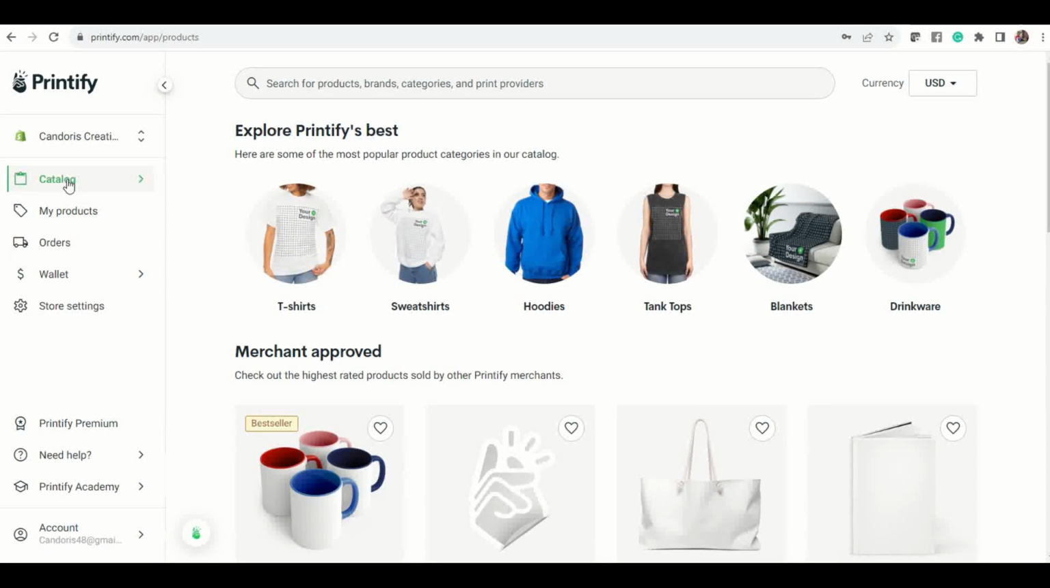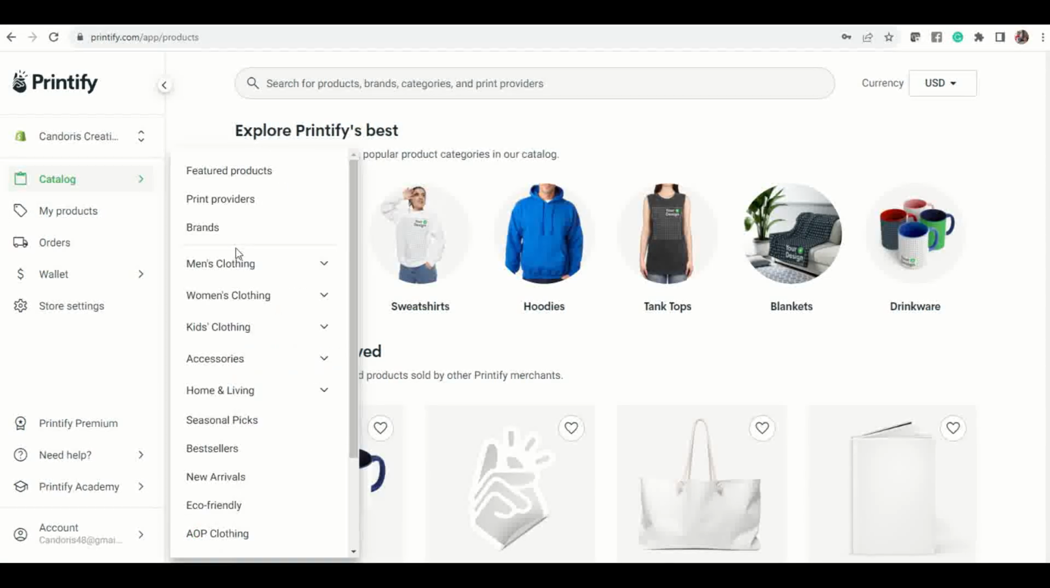This is where I can come and choose the different catalog items that I would like to include in my store. And this is where I can see what orders people have made. So we're going to focus today on the catalog. So I'm going to go to the catalog. And when you click on the catalog here on the left, you're going to get featured products, print providers, brands, and all the different things that you can have as a finished product that you want to use your print on demand for.